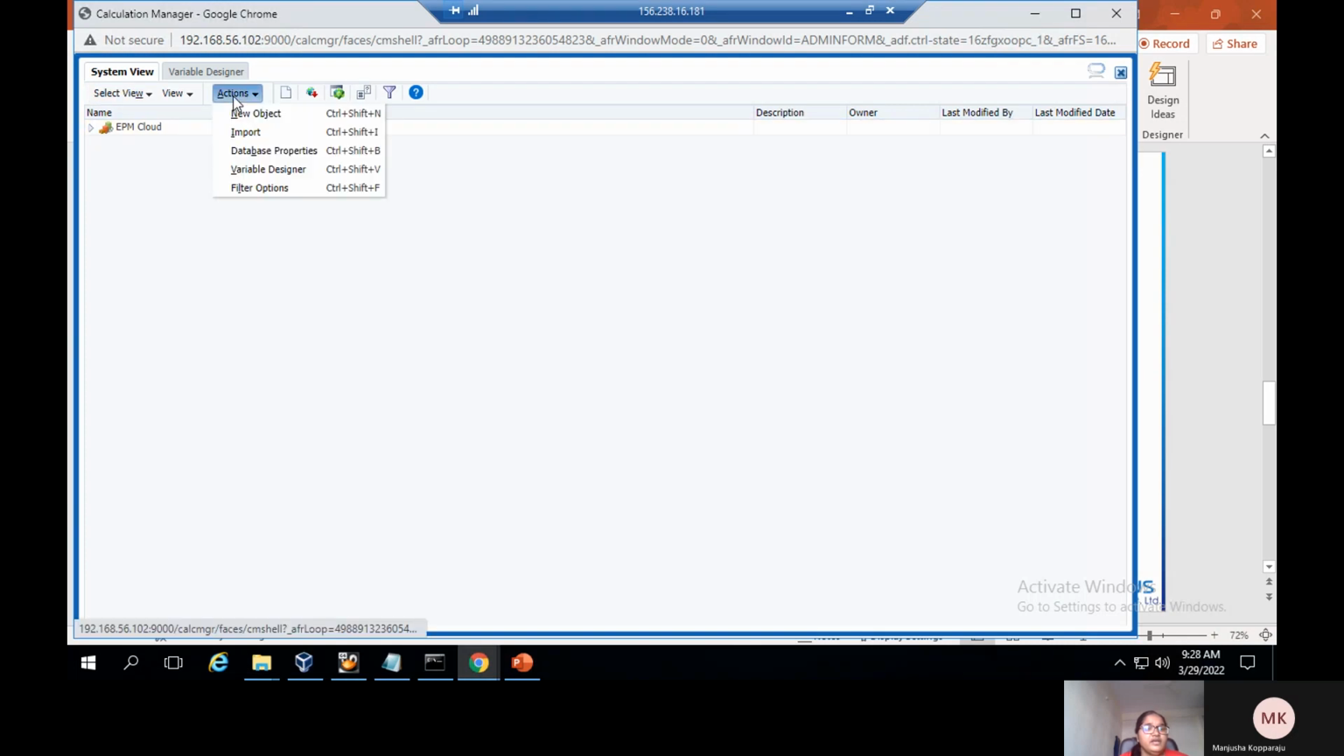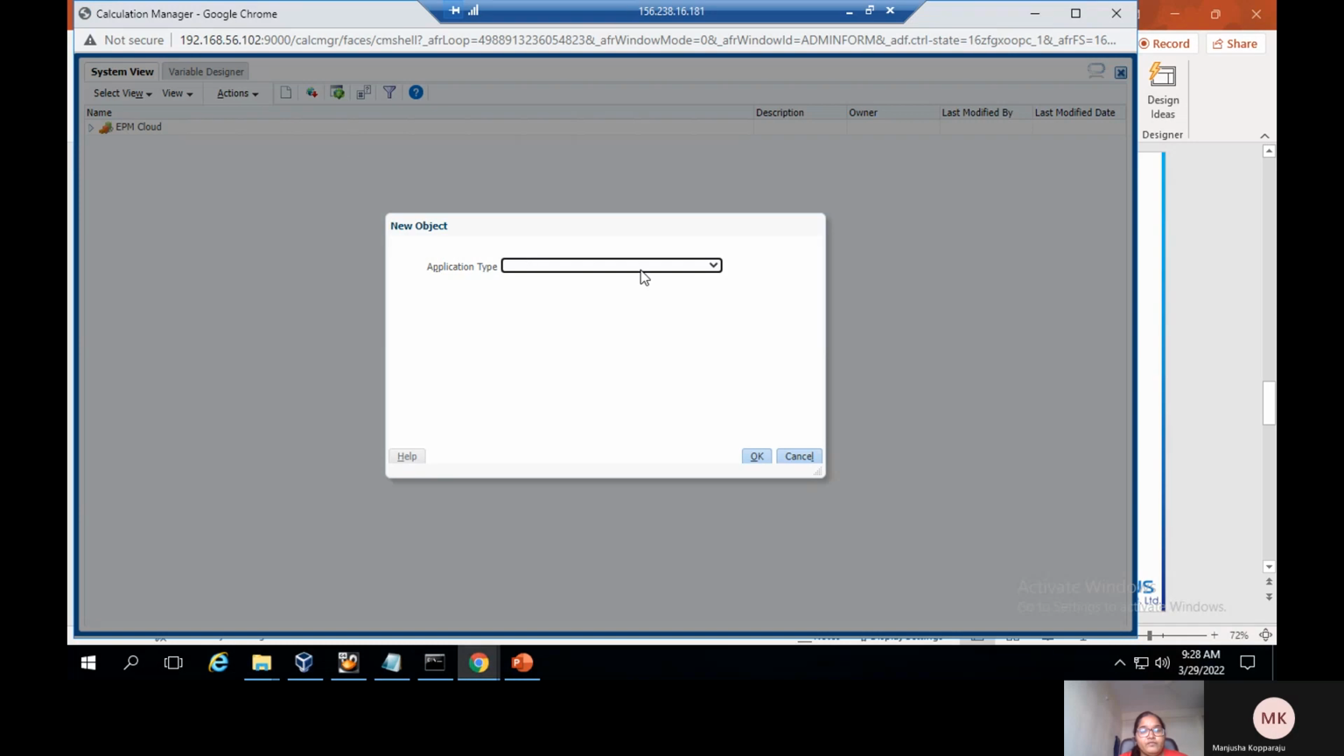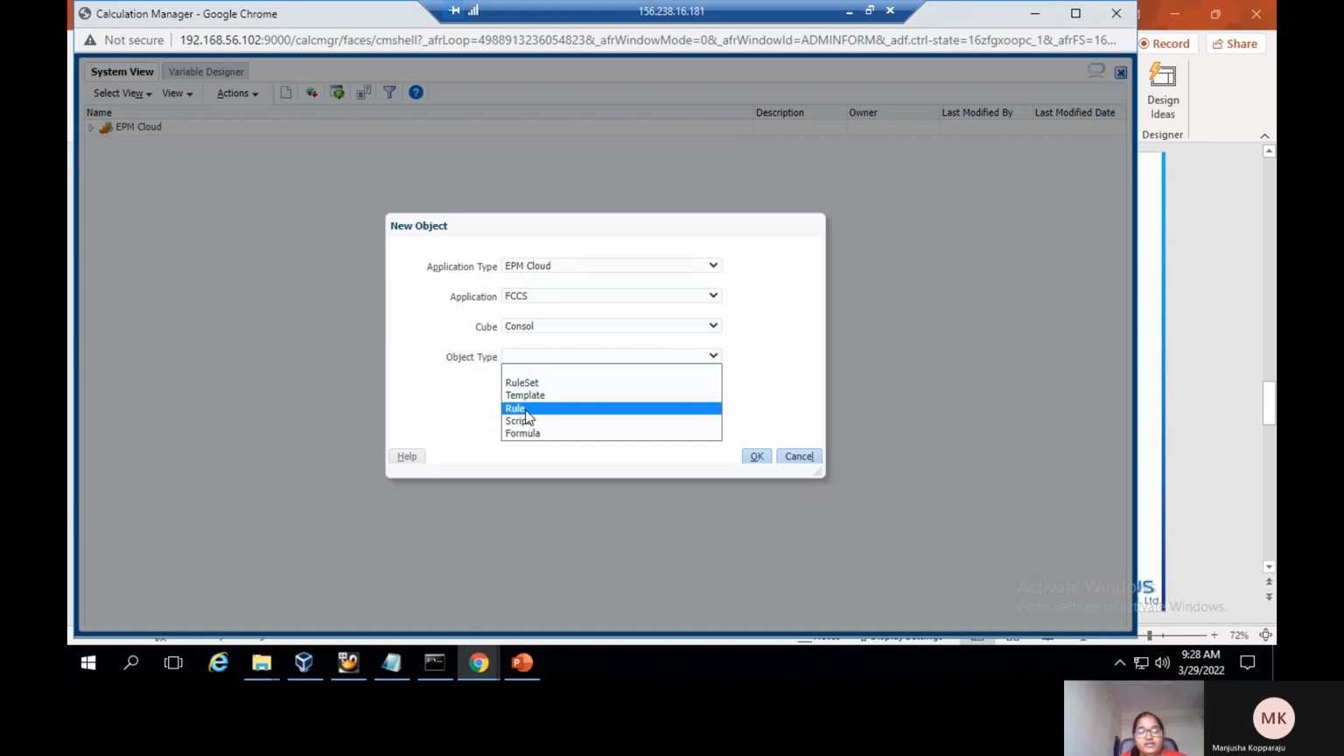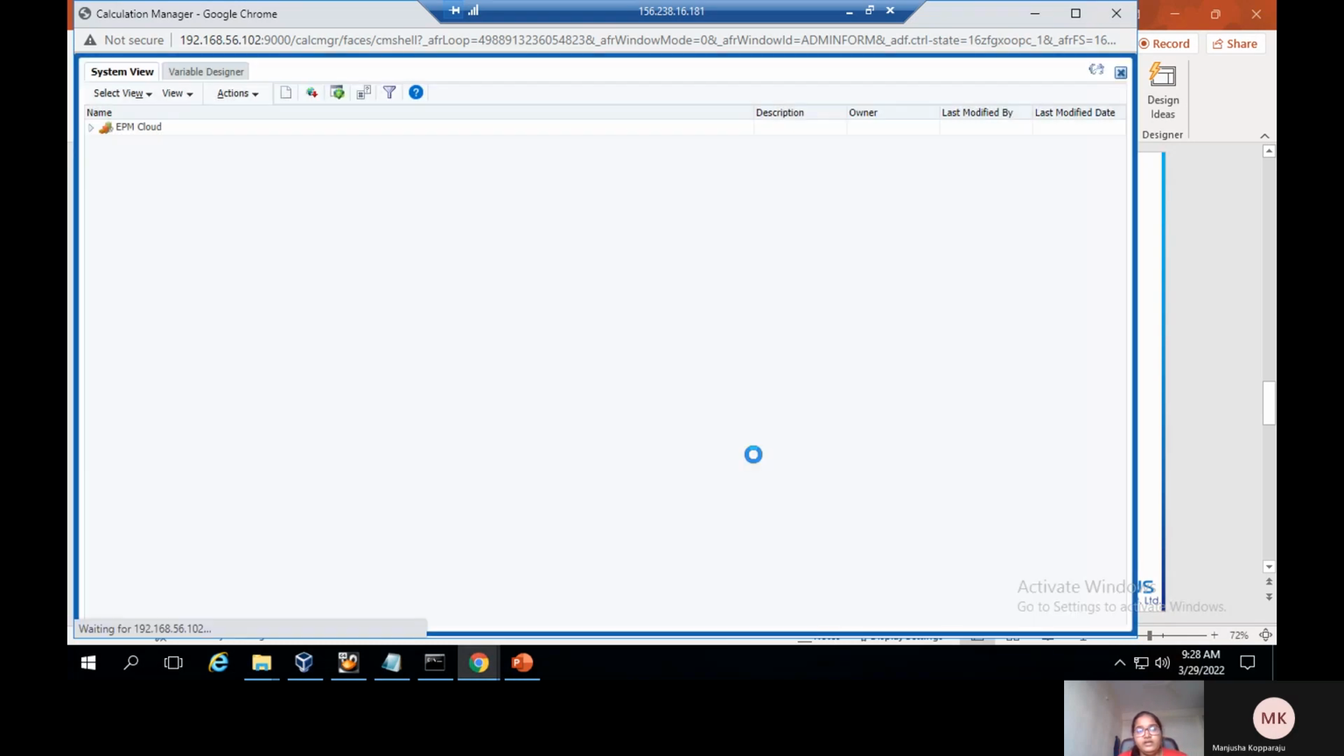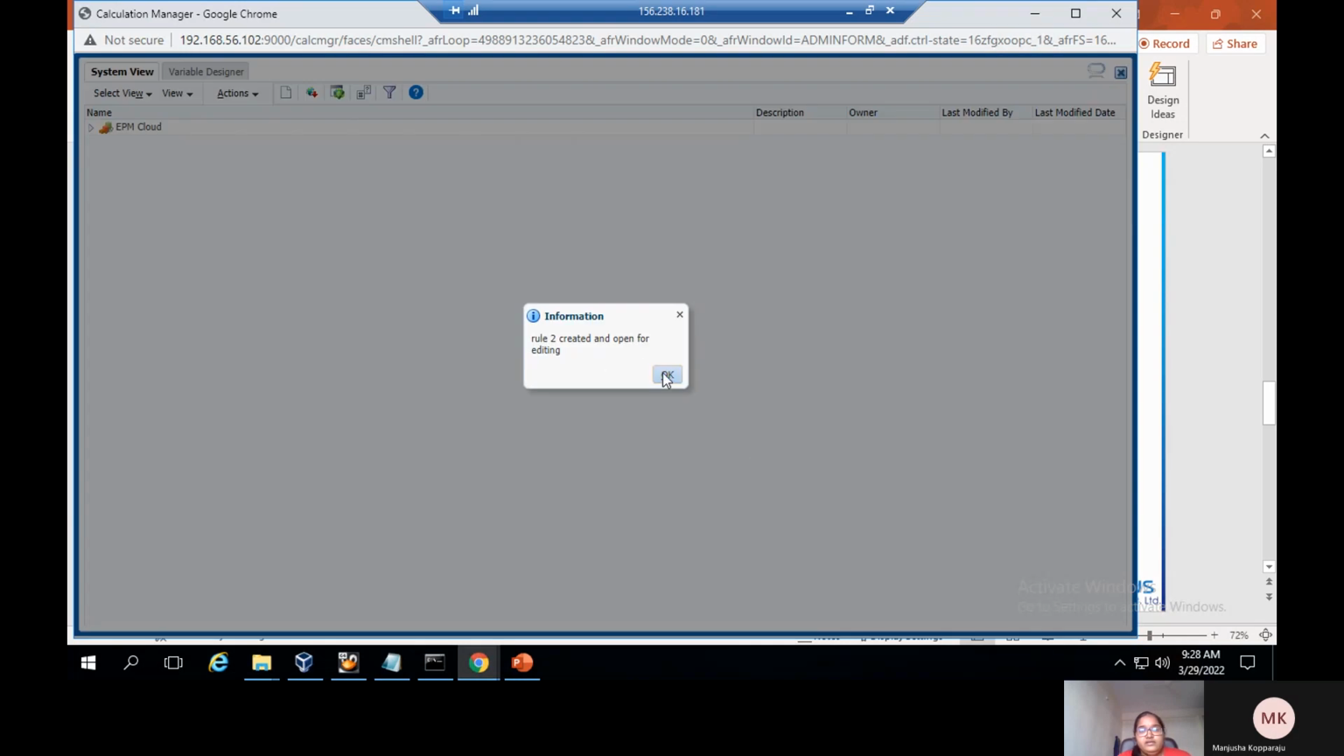If you want to create a new rule, just click on Actions and New Object here. We need to select the application type, that is EPM Cloud, the application is FCCS, and the cube type is Consol. Coming to the object type, since we are creating the rule, we need to select Rule. I'll give the name as Rule 2. Just click on OK. Rule 2 is created. It is open for editing now.